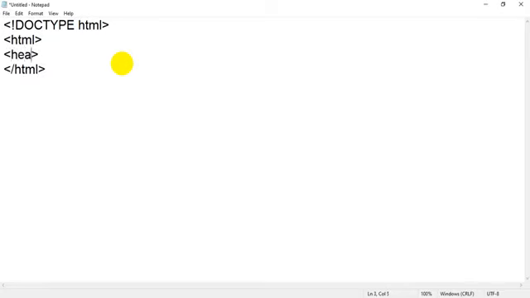So the first tag on top is the head tag, then the closing head tag, then I will add the body tag. The main tag of any web page or website is the body tag, then the closing body tag. So these are the basic tags. After that I will add all other tags inside that body tag.